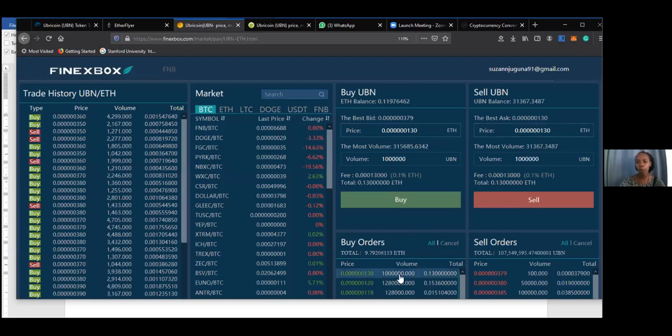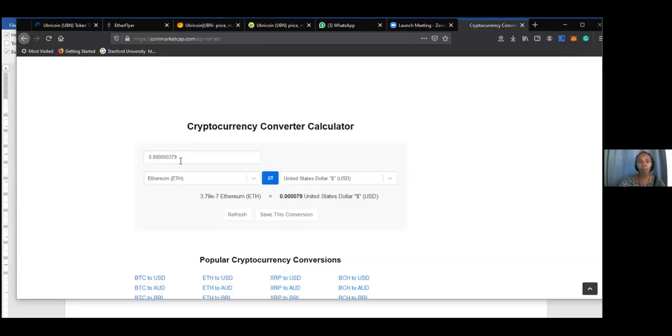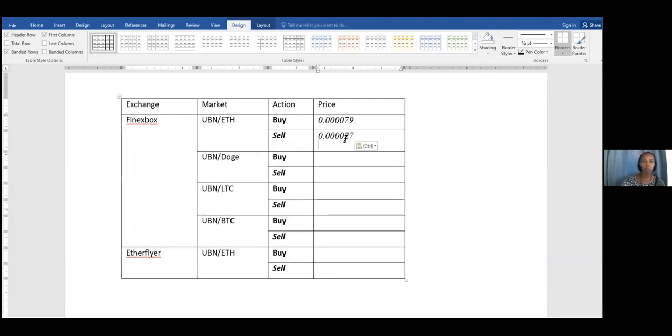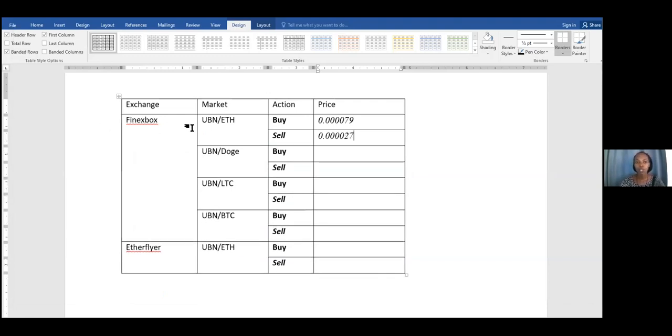So you just click on the topmost buy orders, and then you take this price and copy it, go to the crypto converter, paste it there, and wait and see how much you're going to sell your UBN at. You're going to take that figure and paste it in your Word document here. So in this market, UBN ETH, you buy one UBN at 0.000079, and you sell it at 0.000027. You can see if you bought and sold UBN in this market, you're going to make a loss. And that is why we are bringing in the issue of arbitrage trading, because you cannot buy and sell in this market, you're going to make a loss.